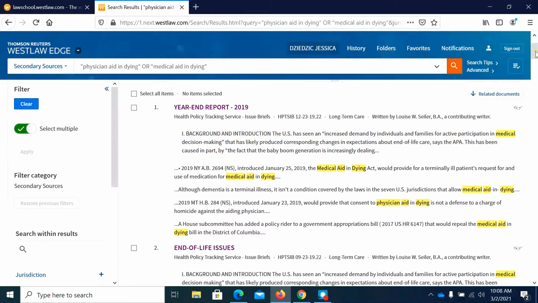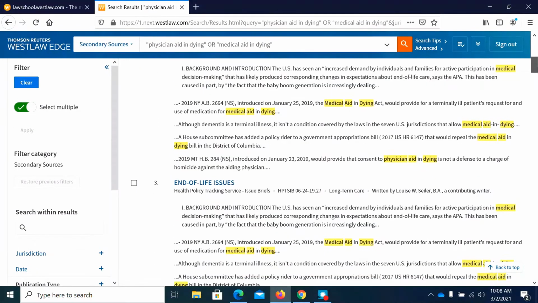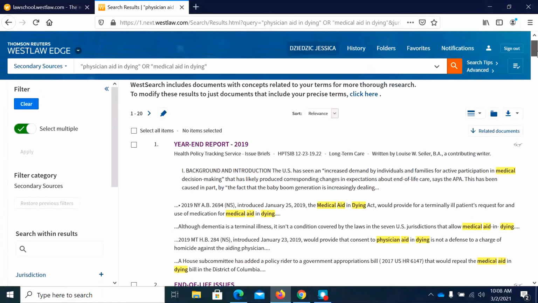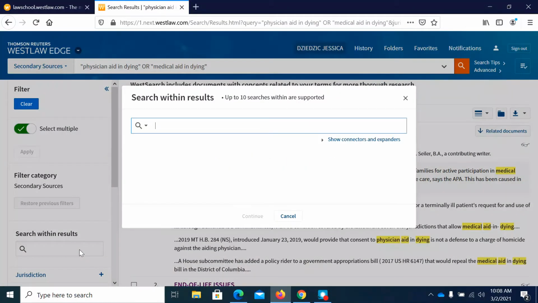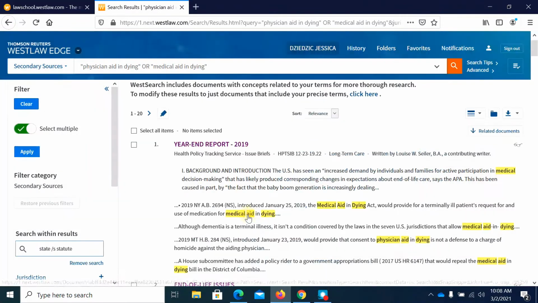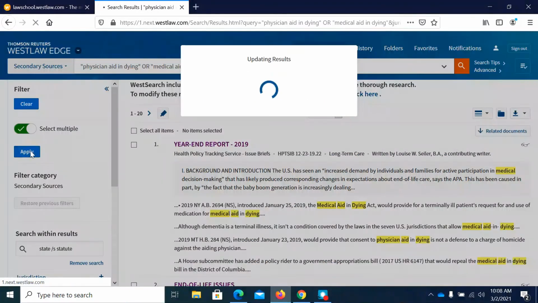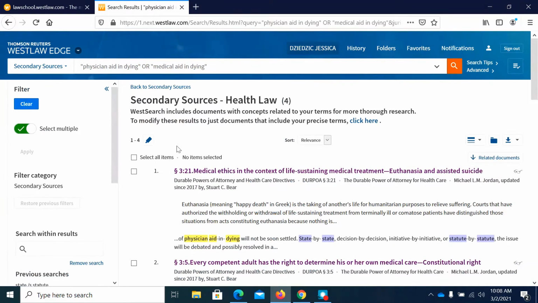Now, as you go through the list, you're going to notice these Health Policy Tracking Service issue briefs. These are expert analysis and guidance on hot topics. We're looking for something a little bit different. These can be great to give you an overview of your topic, but I'm going to search within my results. I'm going to put state, and in the same sentence as statute, because I really want to narrow down this list of 57. And we hit apply. And now we have 4.